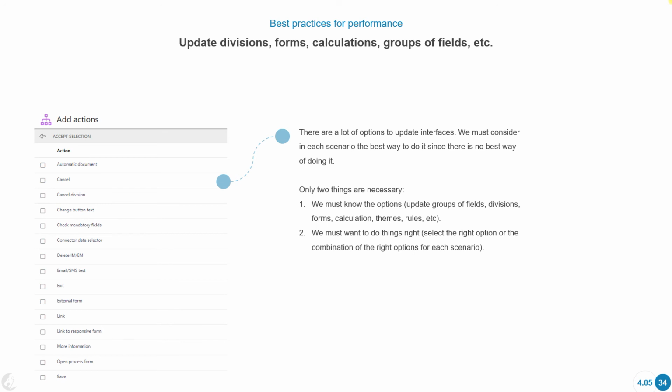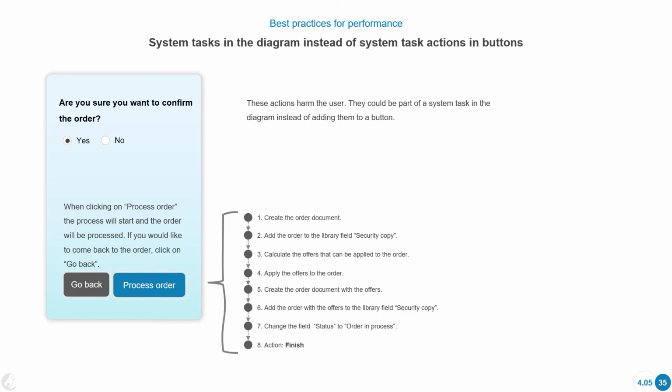Another tip I want to give you is if you have buttons with all kinds of different actions that don't need to be triggered in a button, just leave them in the diagram, in a system task in the diagram. For example, here we have a scenario where when the user clicks on a button, suddenly it starts to trigger all these updates. It creates a security copy, it creates a document and so on. And then the last action it has here is it finishes.